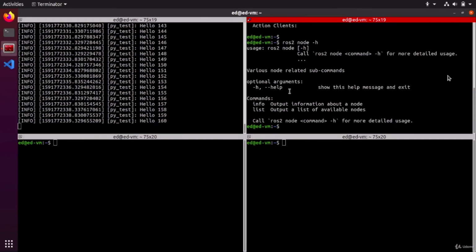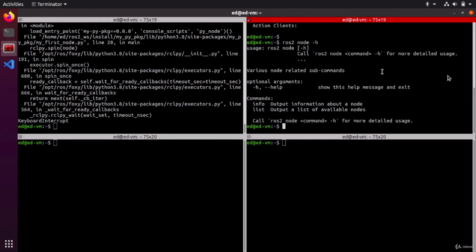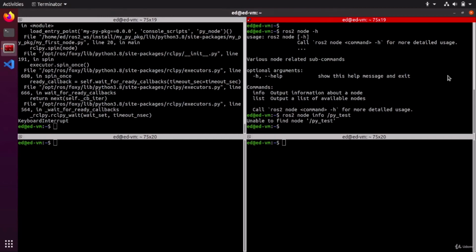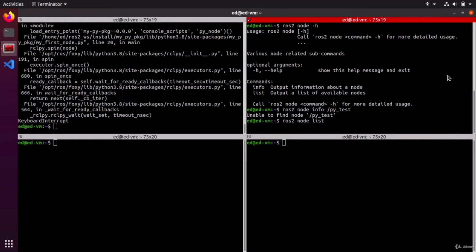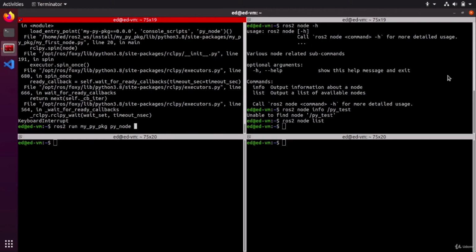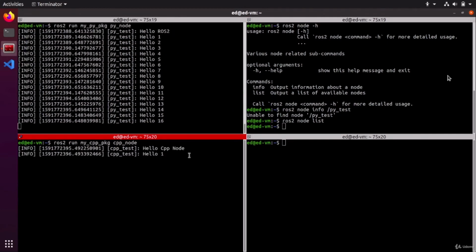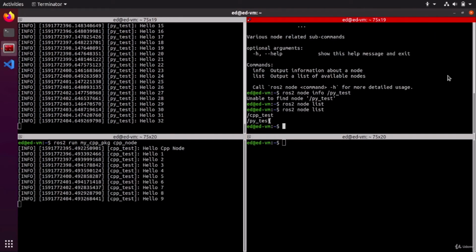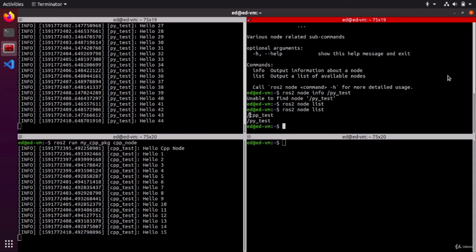So let's kill that here. And of course, if you try to get, for example, the information from a node that doesn't exist, you will get an error, unable to find node by test, because this node is not currently in the graph. We can see it with ROS2 node list. Okay, so now let's run this node again, and let's start ROS2 run my CPP package. Let's start the other node that we've created. Okay, we have 2 nodes in our environment now, and if you do ROS2 node list, you can see that the 2 nodes are present here. Okay, then you can do ROS2 node info with this one or with this one.